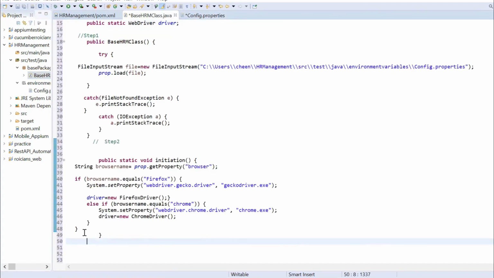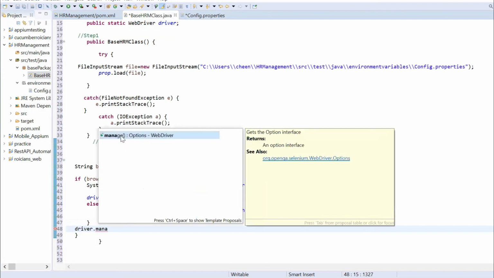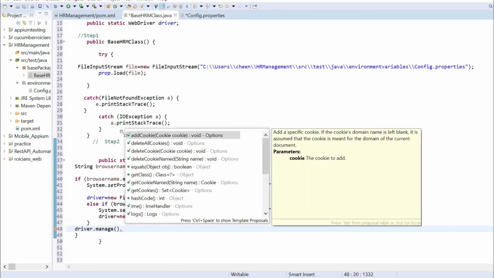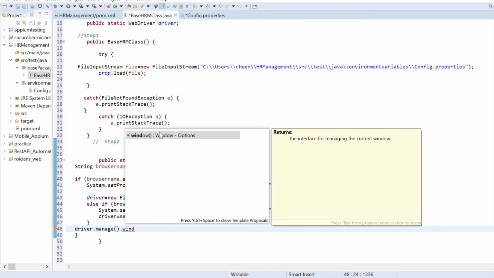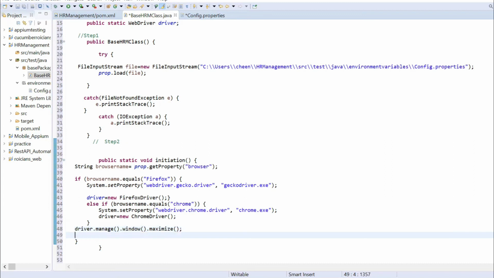Now I'll be writing all the basic commands. So here we closed it, and here the method is closed. So before closing the method here, after my if else, you can write all the basic commands you want to have. For example, driver.manage().window().maximize().